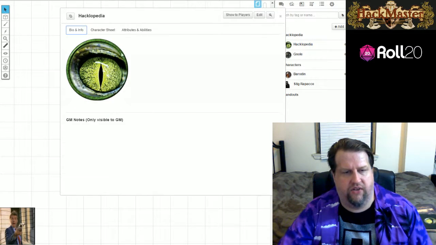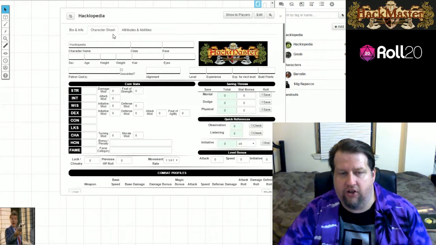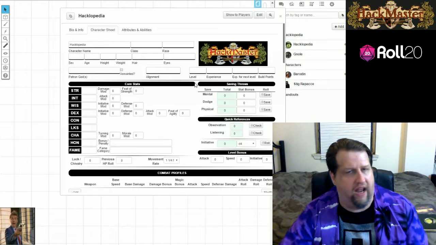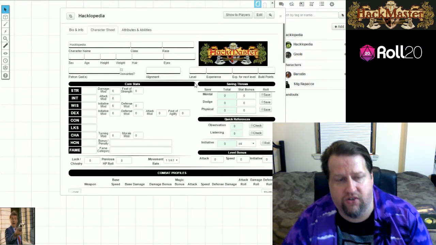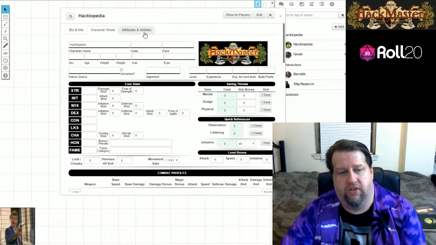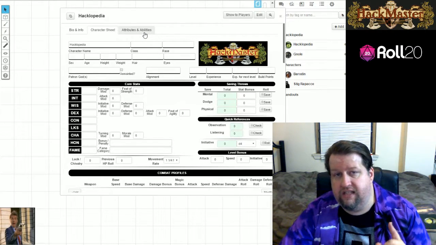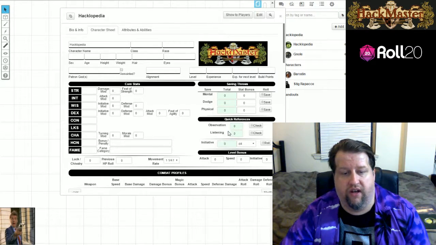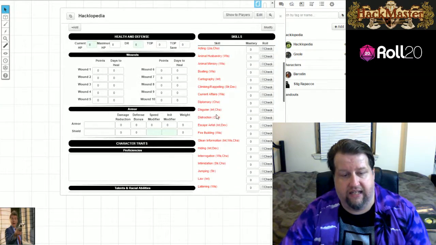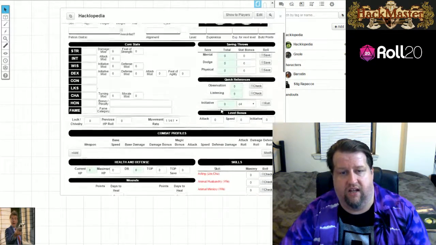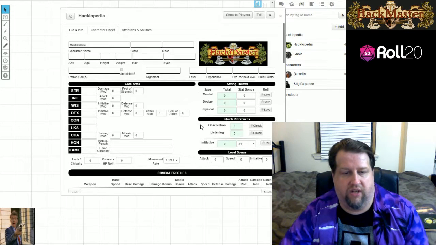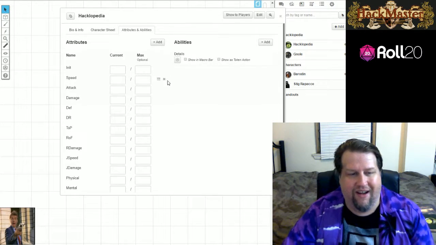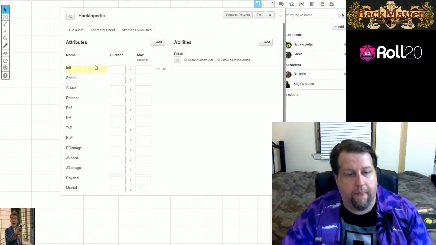Let's go into it. Okay, so don't need to worry about that. Character sheet, generally you don't want to add anything onto the character sheet for monsters. Everything on the monsters will be in the attributes and abilities section. The only thing that's different is I will put their observation and listening values in there and use these sometimes. You know, it depends.